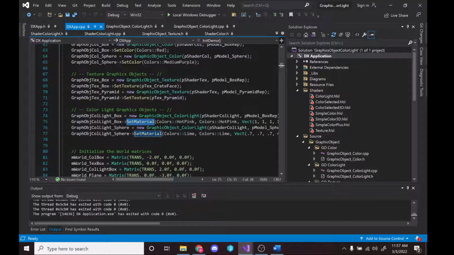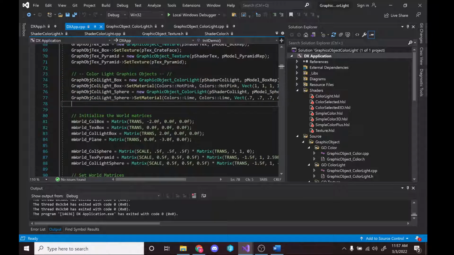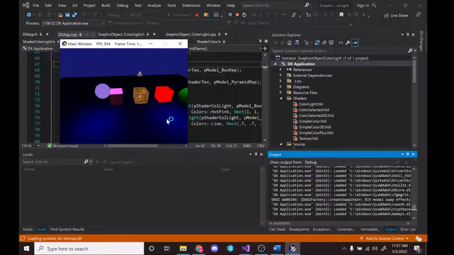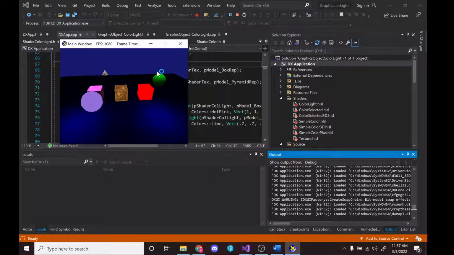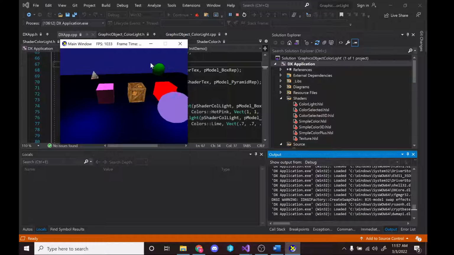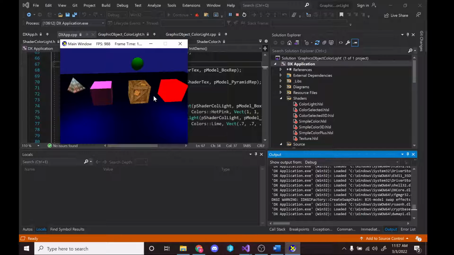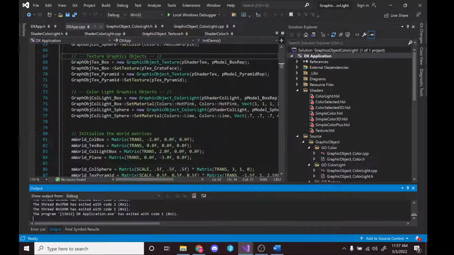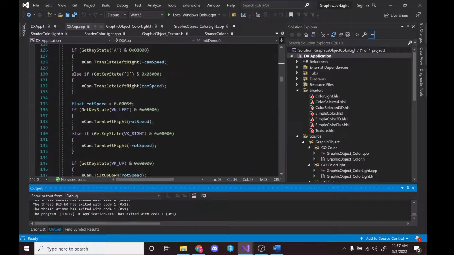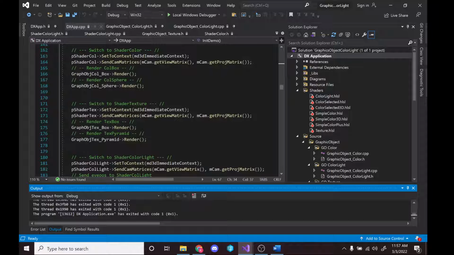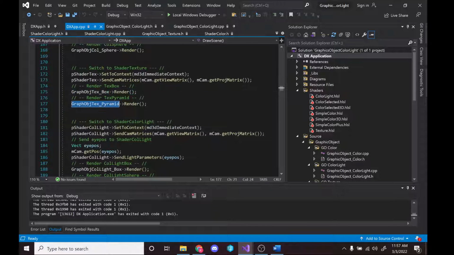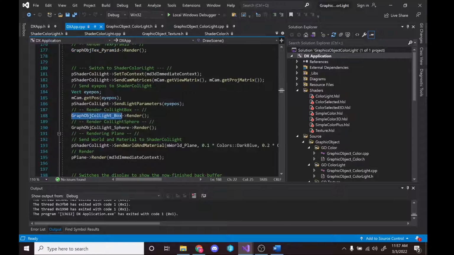So in this example, I have some texture graphics objects, color light graphics objects, and regular color ones, and like a couple of spotlights and stuff. So on the left here, the pink box and the green sphere are both using the color light graphics object, and everything's working fine. Down in the draw, just to be clear, you just are switching between the different shaders, and then you just have to call render on each of those different kinds of graphics objects. And everything is done for you.